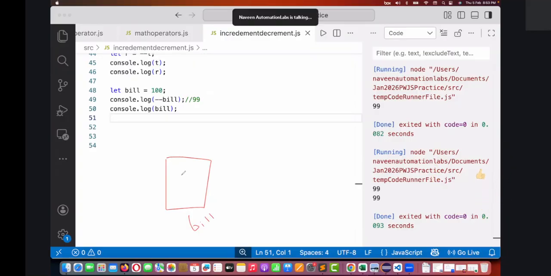This is a bill variable. What is the original value of bill initially? I'm writing it here, 100. Console.log. Console says, okay, I want to print something. It says, okay, fine, you can print something. So what do you want to print? I want to consume something which is written over here. So it will consume minus minus bill. It means first you immediately decrease the value of bill.